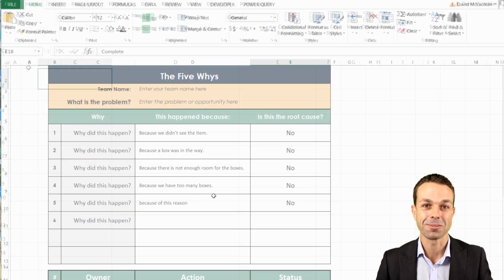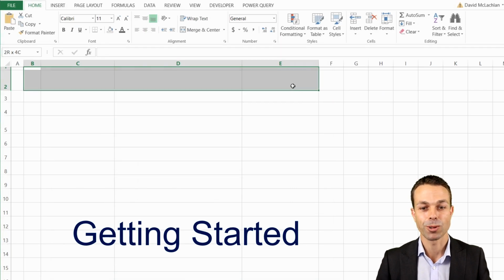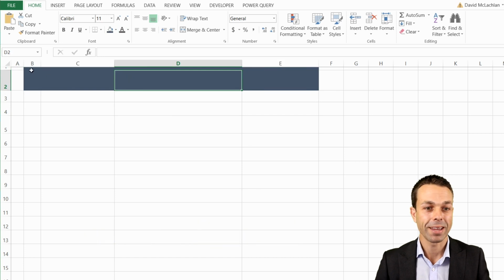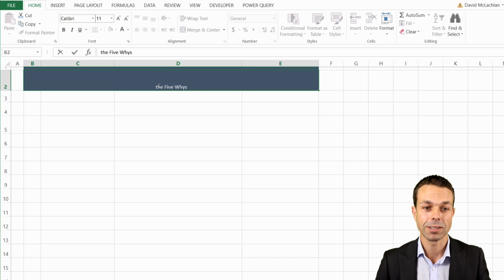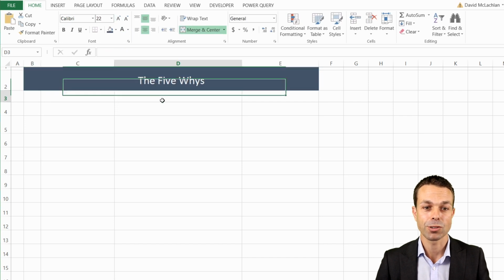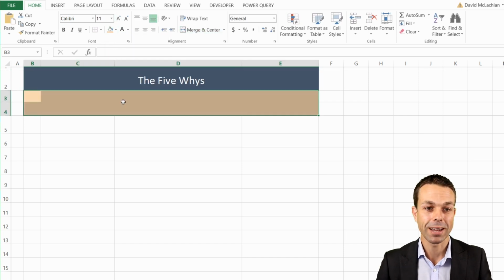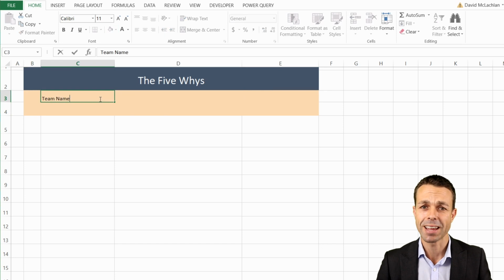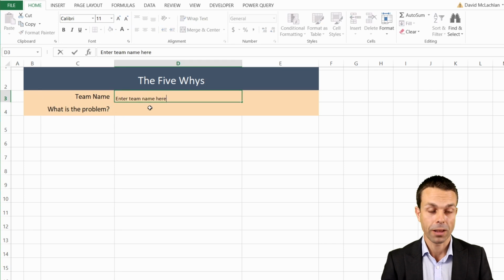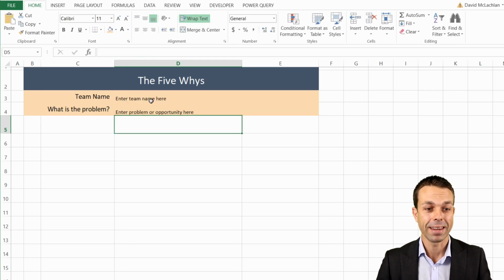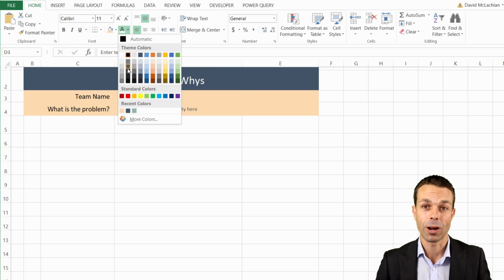Overall, it's a beautiful little sheet. Let's get into it. First of all, we're just going to start with the general coloring of our sheet. For our heading, let's select a nice deep ocean blue. We can merge and center that, and turn the text to be white. For our next 2 layers, let's give that a beautiful little sand color. This one can be our team name, and our next one can be what is the overall problem that we're trying to work with. And now we've got a beautiful start to our overall sheet.